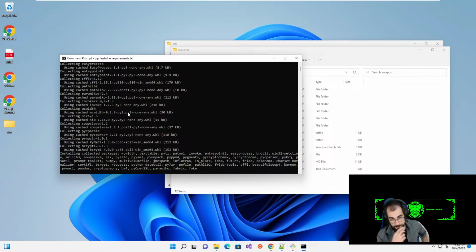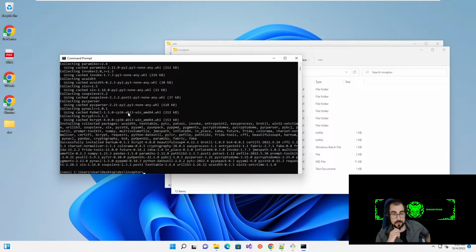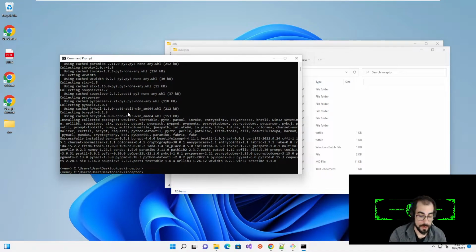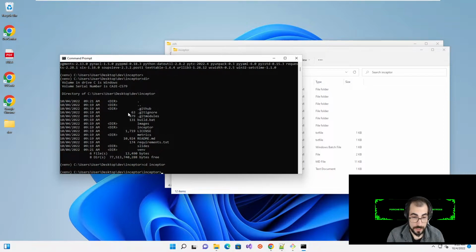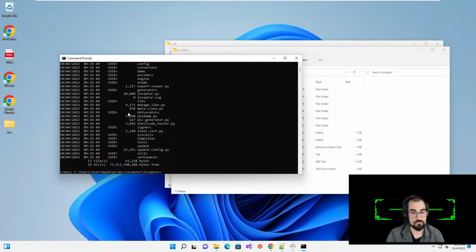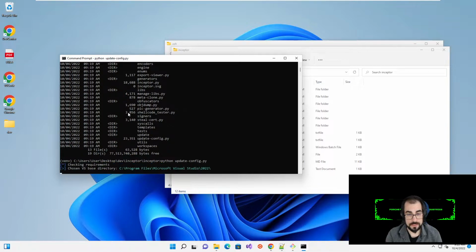And after that, we will. Right. Seems like it was very fast for now, but it can take a while. So when we're done with everything, we can go into Inceptor again. And now we will need to run, so the first thing we need to do is to run the update config script. The update config script is a script that can actually help you out setting up all dependencies.